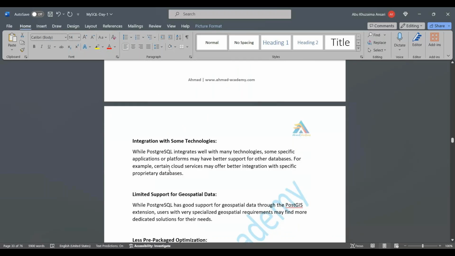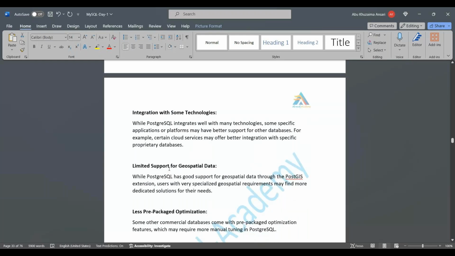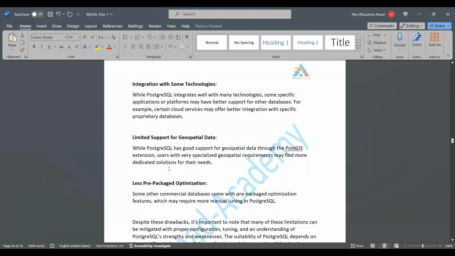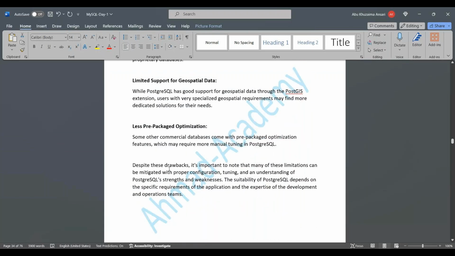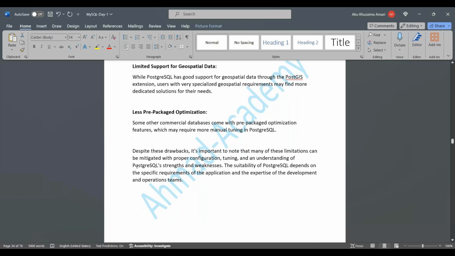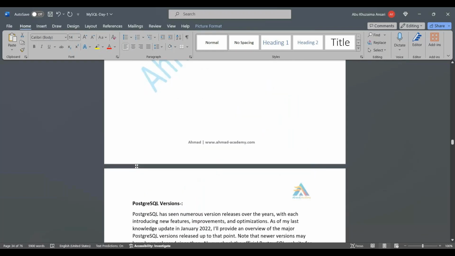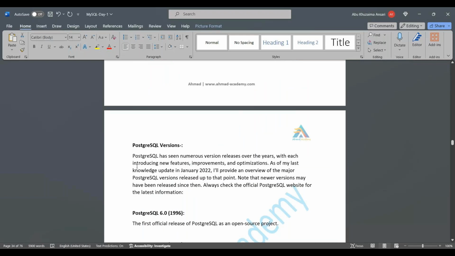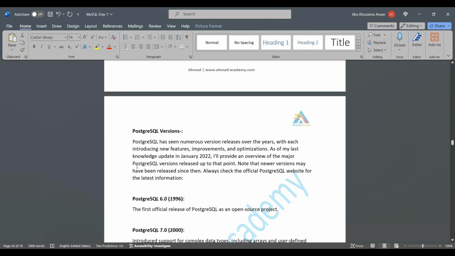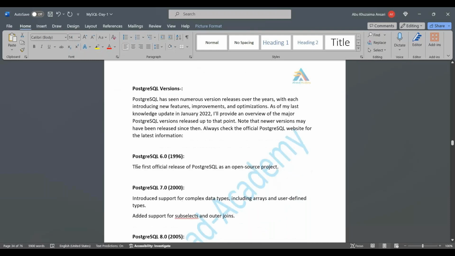Some specific application or platform may have better support for other databases, and limited support for geospatial data, and less pre-packaged optimization. So even though these are the drawbacks, it is important to note that many of these limitations can be mitigated with proper configuration, tuning, and understanding of Postgres' strengths and weaknesses. So that's why I don't go into that thinking that Postgres is not good. Postgres is all good.